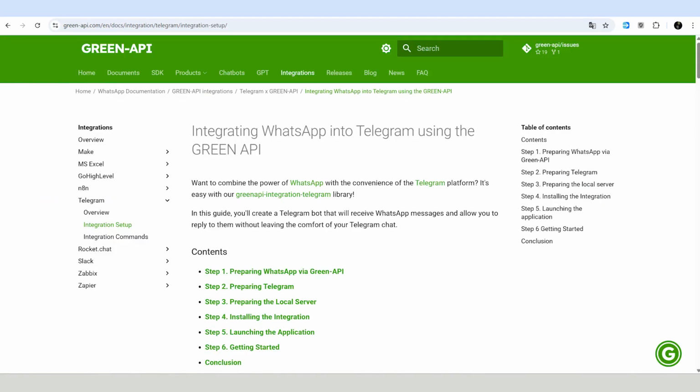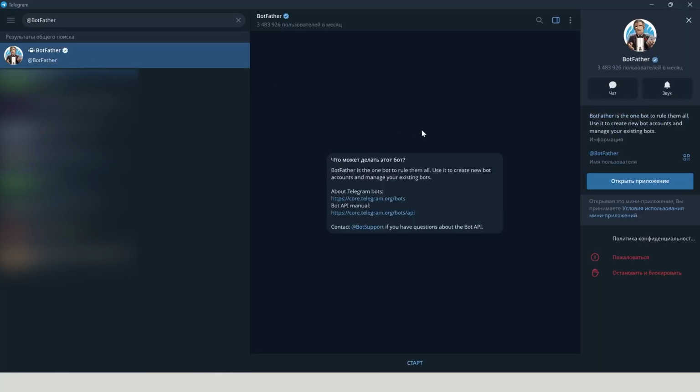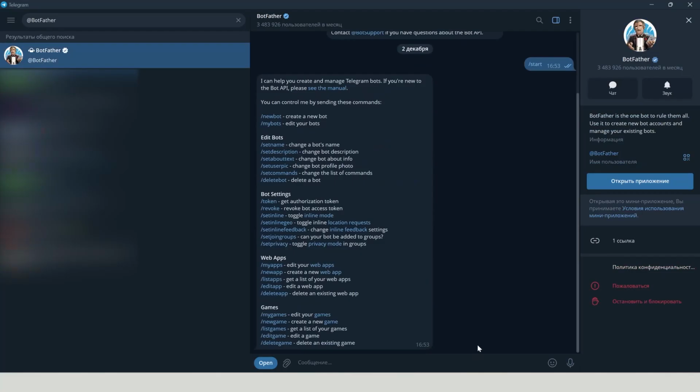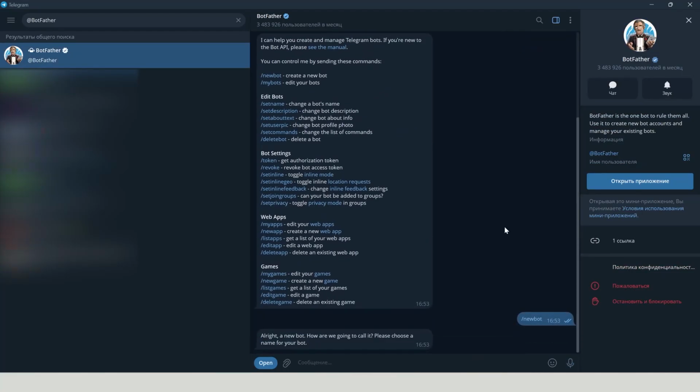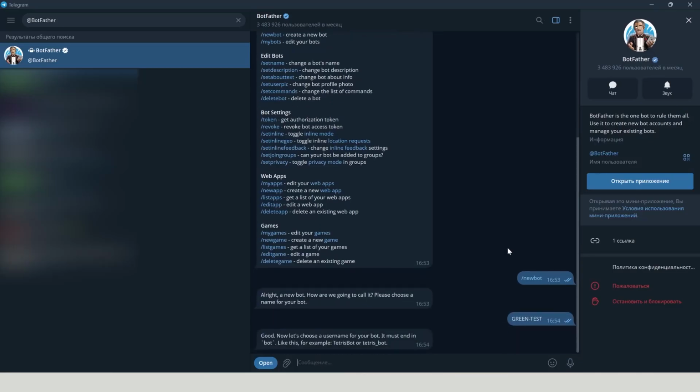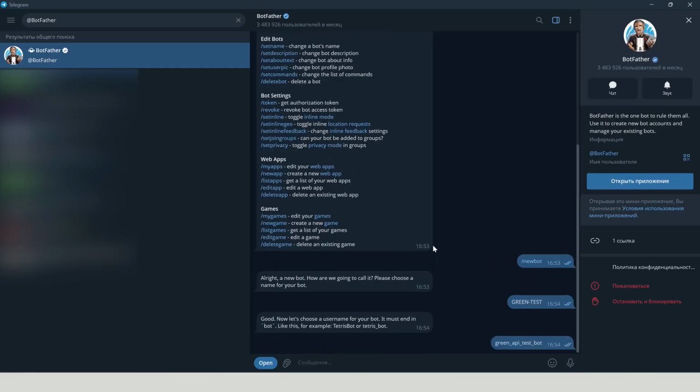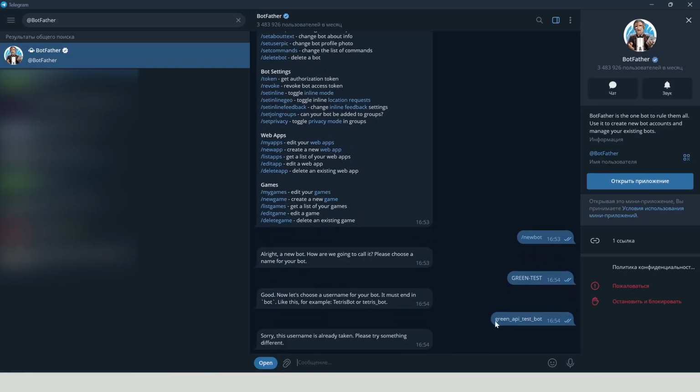Next, let's prepare the Telegram bot for integration. Find the official BotFather channel as shown in the video. Click the button or send the start command. Send the newbot command to create a new bot. Send a name for the bot, the name users will see in the chat. Create and send a unique nickname ending in bot.